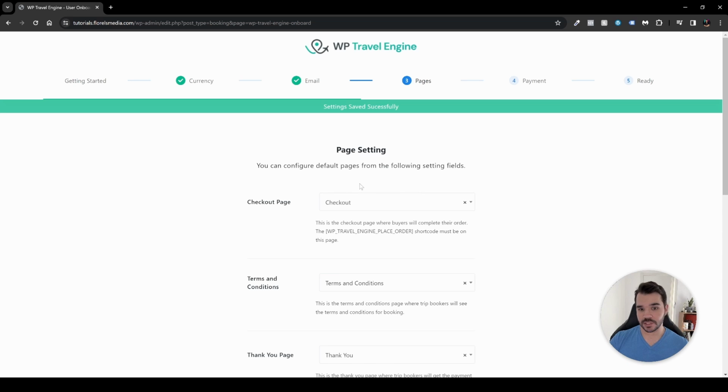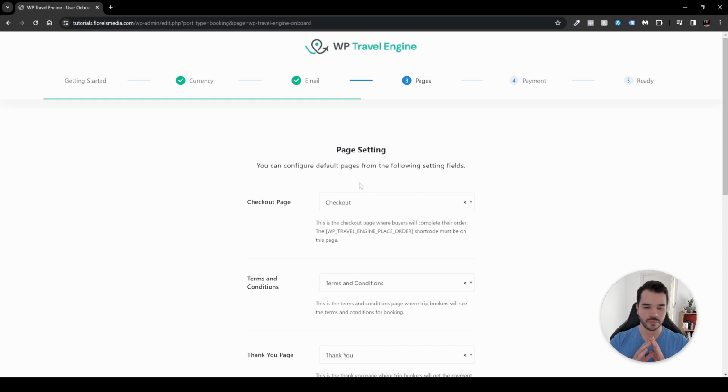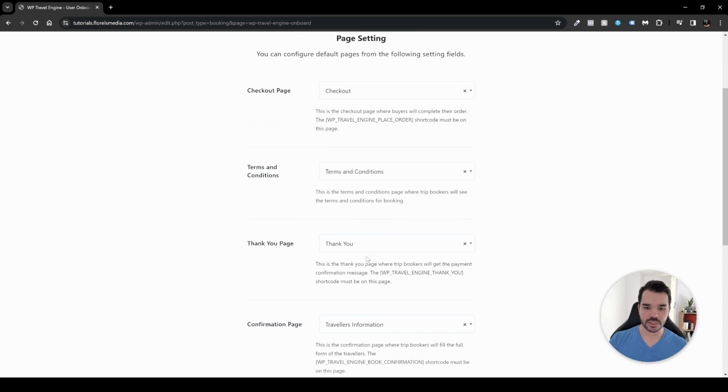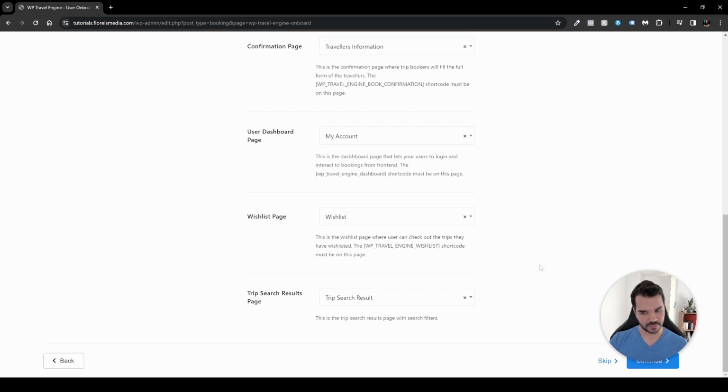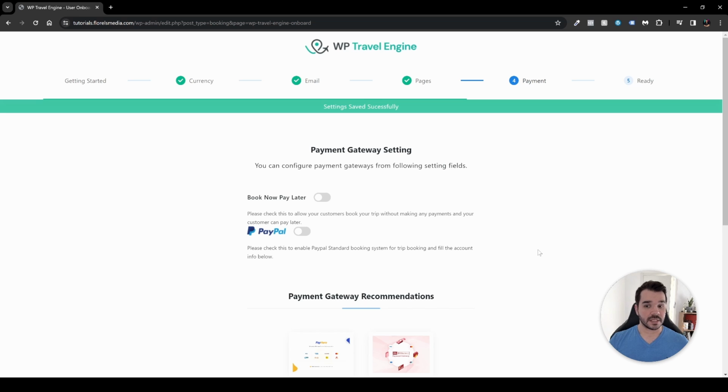And now we have page settings. Pretty much here, you don't have to do anything. Everything is all set up for you. It came up with all of those pages: checkout, terms and conditions, thank you, traveler information, my account, wish list, trip search. And yeah, that's pretty much it. Let's hit continue. Now we have payment gateway settings.